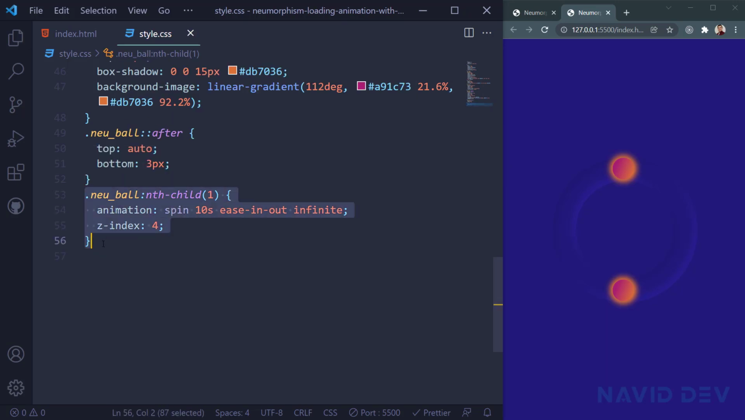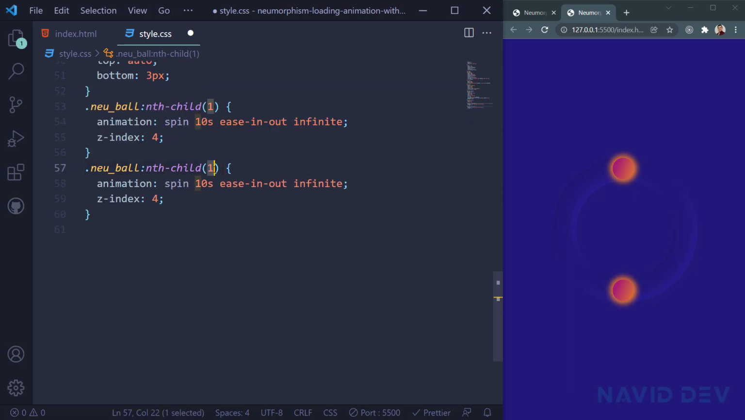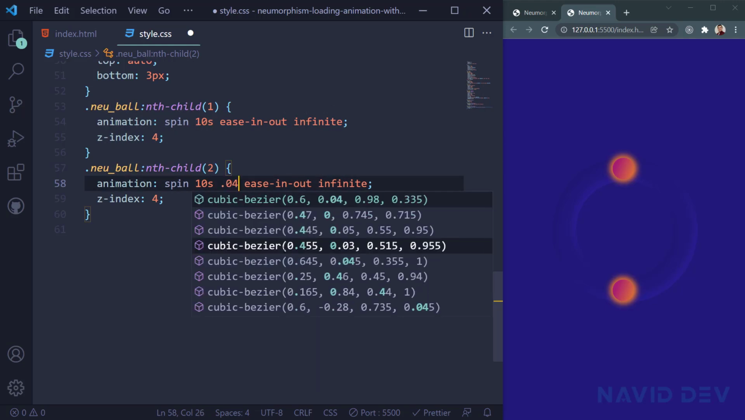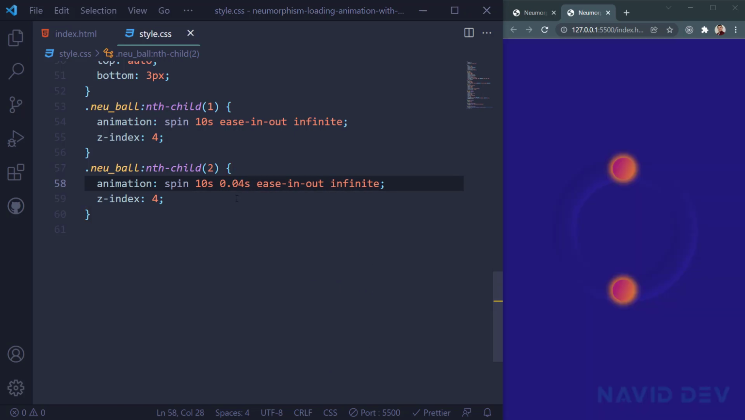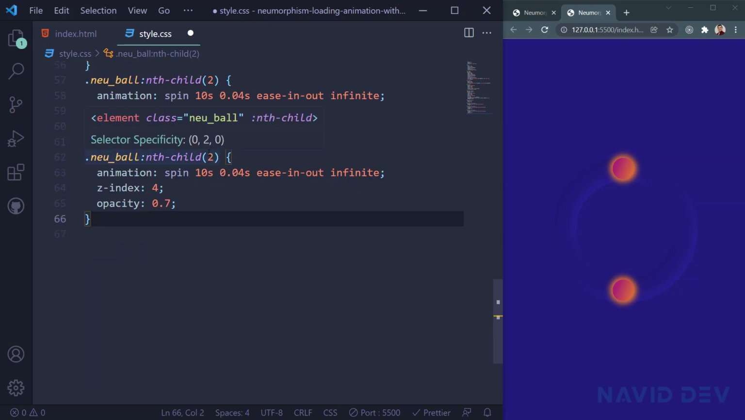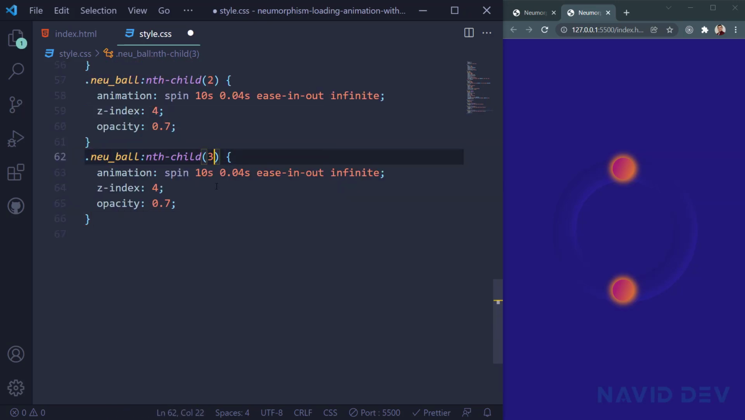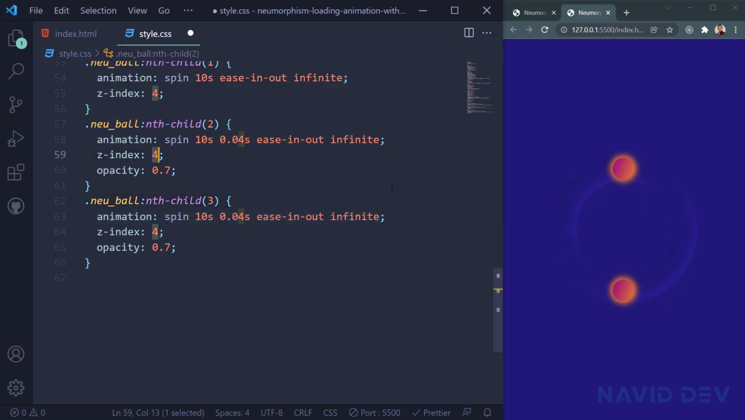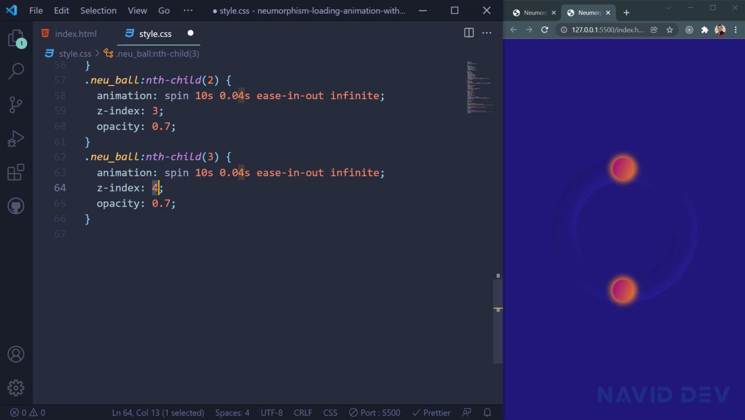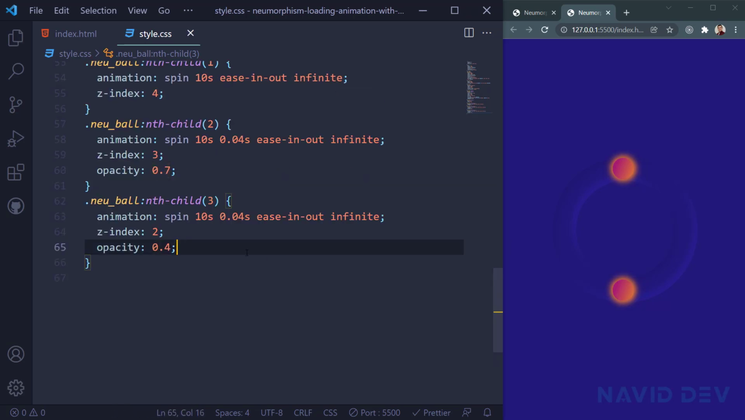Alright, so I copy this and paste it here, nth-child 2. Animation would be the same, but I add a little delay to this, 0.04 second delay, and also I add opacity to this, 0.7, and hit save. I copy this again and I say nth-child 3. In here I say z-index 2, opacity 0.4, and I increase the delay.